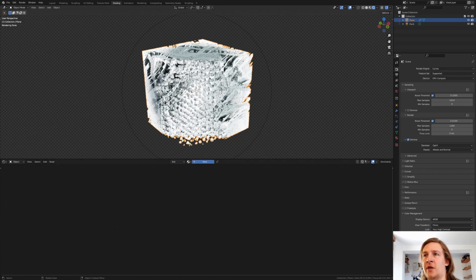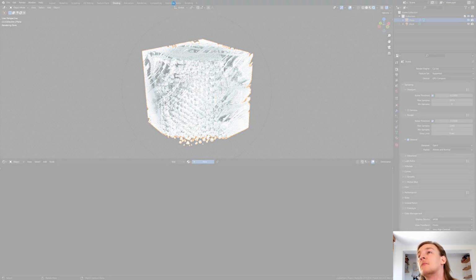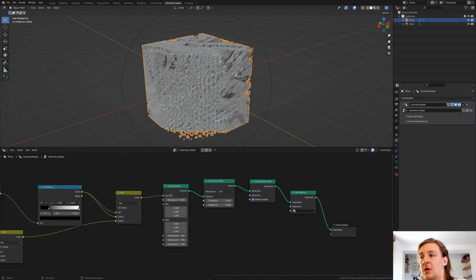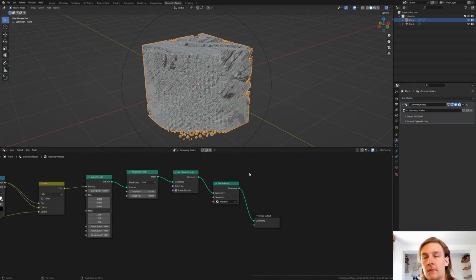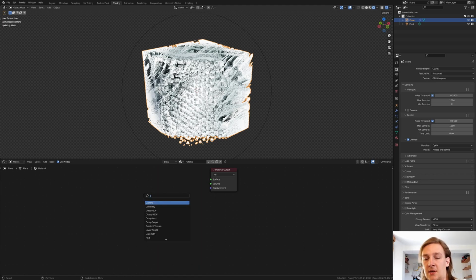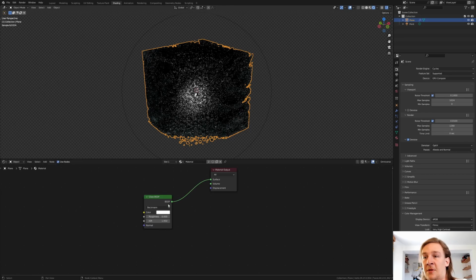Of course, before we create the shader, we need to click on new and then go to geometry nodes and set the material. So just go to the material node and select the material. Now go back to shading. Delete the principled BSDF. And let's just add a glass node. And connect the BSDF to the surface.